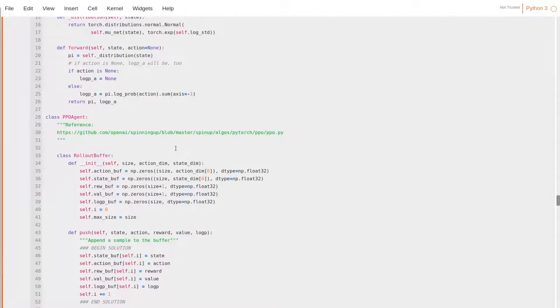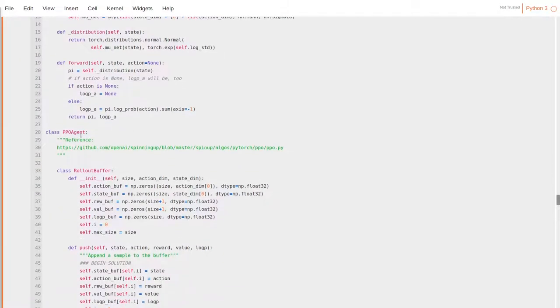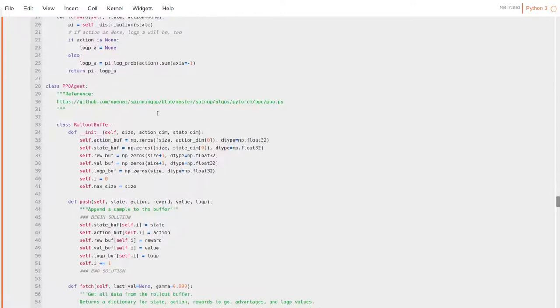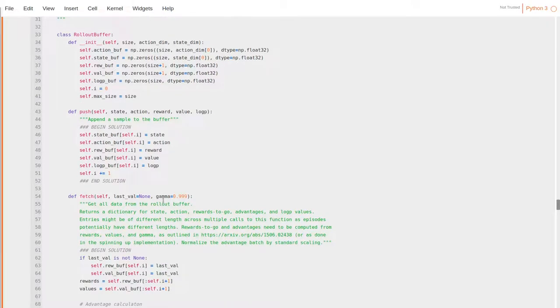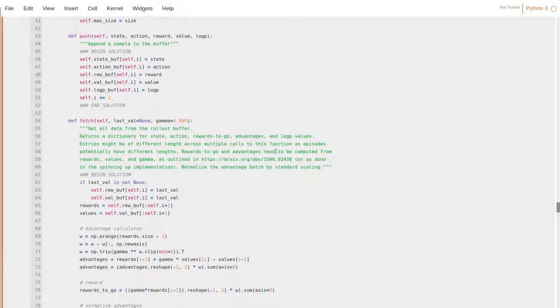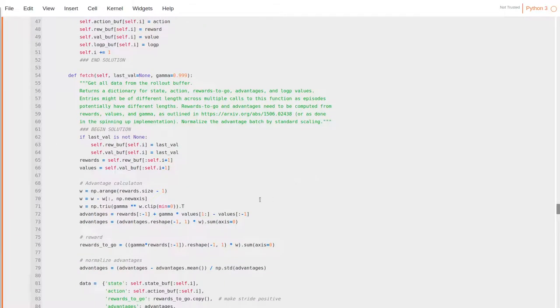So in this case, we have a PPO agent class, and inside the PPO agent class, you also have the rollout buffer class. The rollout buffer gets its own class declaration with a push and fetch method apart from the constructor. For push, we simply add the different signals to the corresponding buffers, which are NumPy arrays in this context. For fetch, there is some more logic involved. In particular, the generalized advantage estimation is calculated given the buffers in such a way that we can resort to NumPy matrix algebra and avoid lengthy Python for loops.